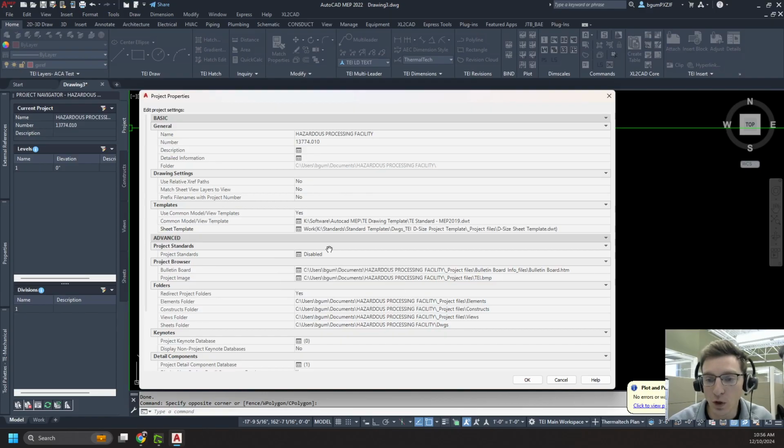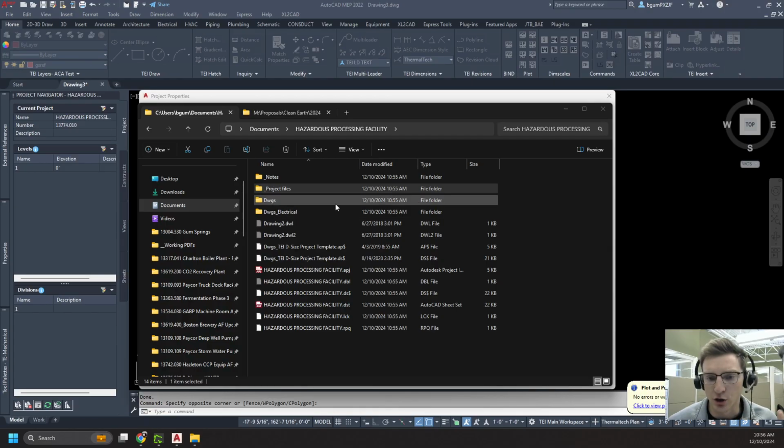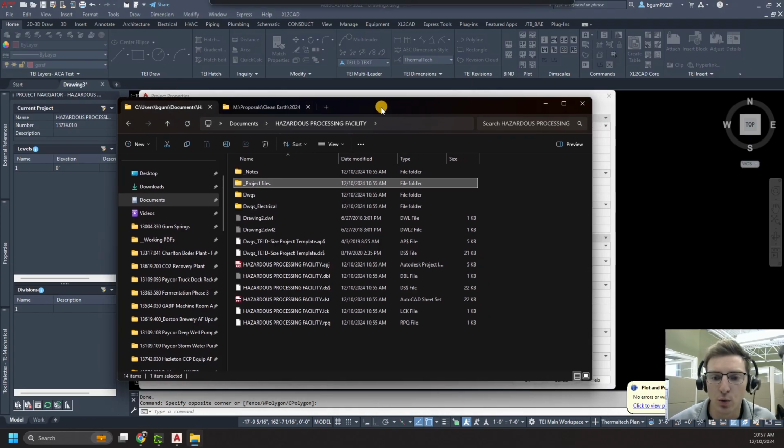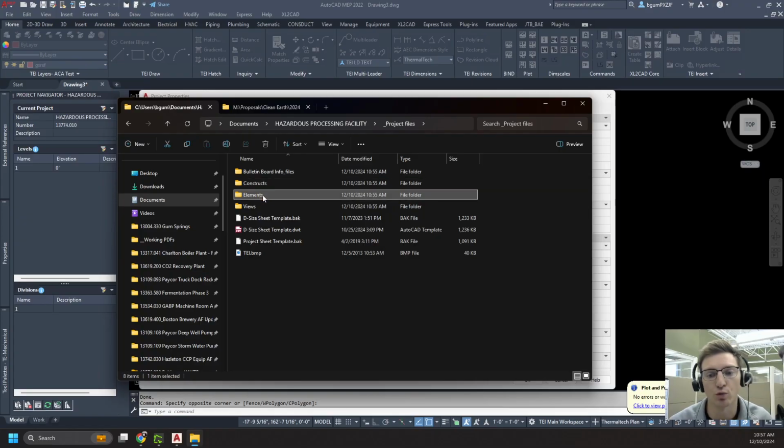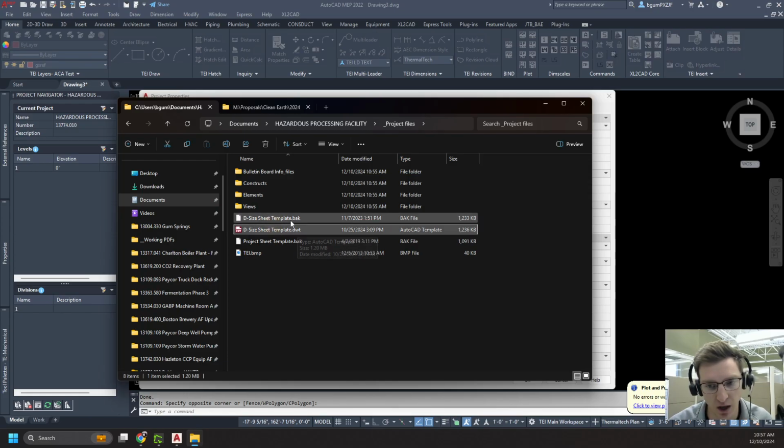So right now this is still pointed to our K drive, so on all jobs you're going to need to point this to the DWT that is within your job folder. So looking at our job within File Explorer, we can take a look, and you go to Project Files, and then Constructs will be where you locate your XREFs. Elements are where you locate your block definitions that are going to be used within your job. We'll talk about that a little bit more later. And then here's your DWT. So this is the file path that I'm going to need to use.